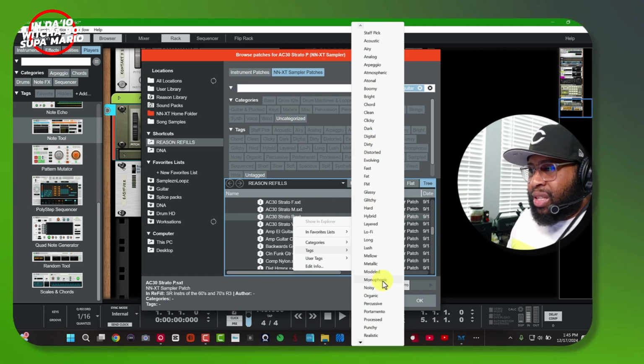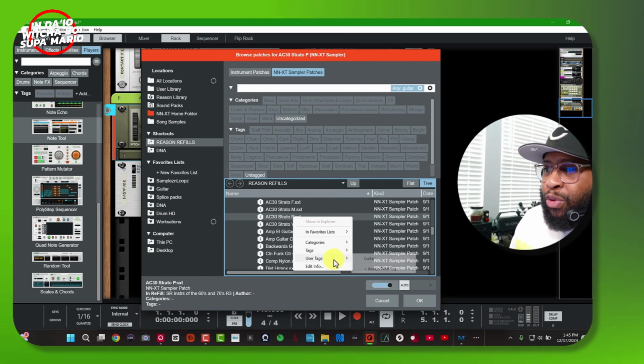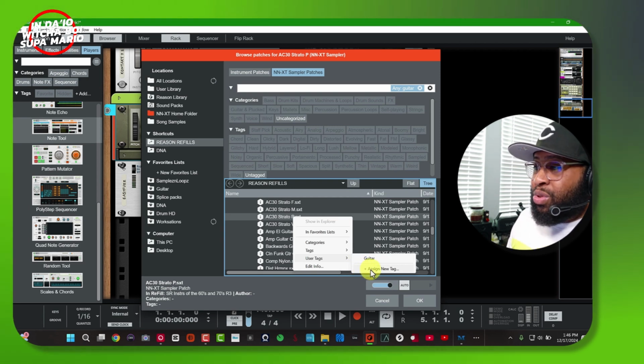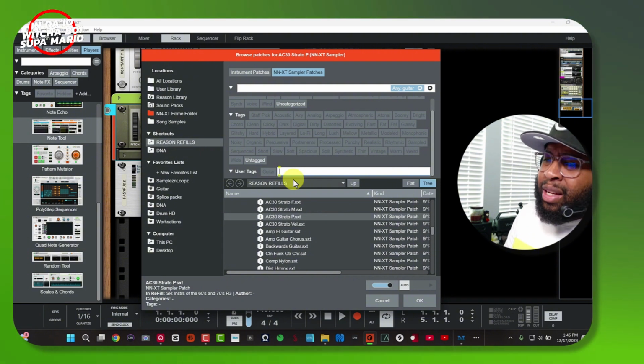If I know it's lo-fi-ish, or organic, I can add it to organic and so forth. Now you can create your own user tags in here as well. And you can assign a new user tag. So if I want to assign a new user tag, let's say, for instance, I'm gonna do blues, for example.